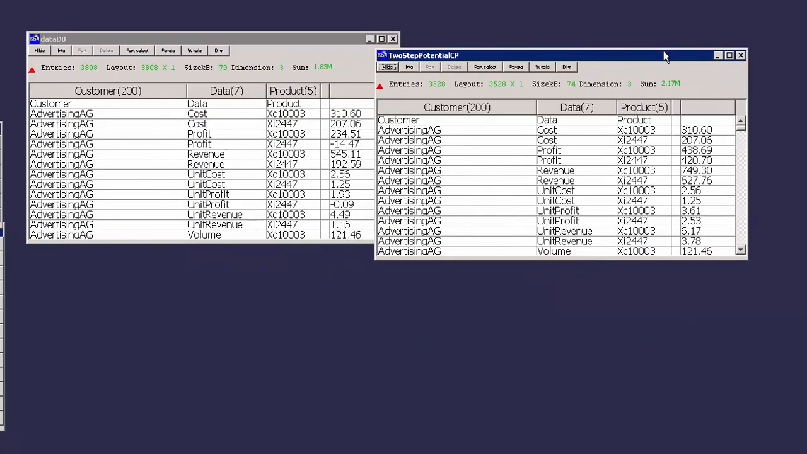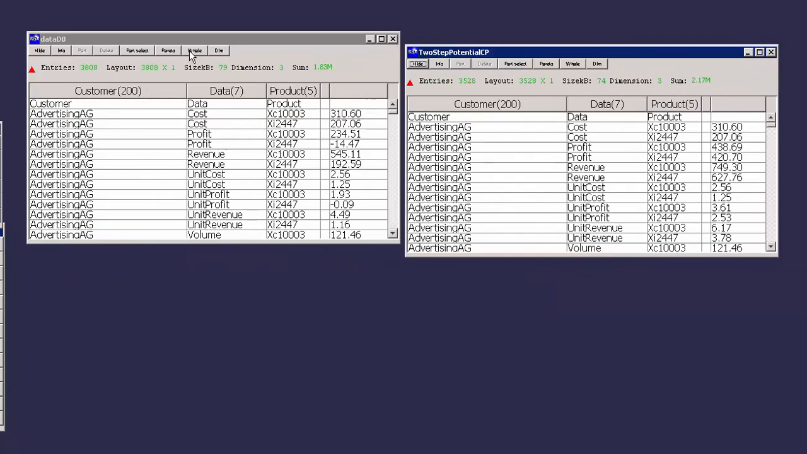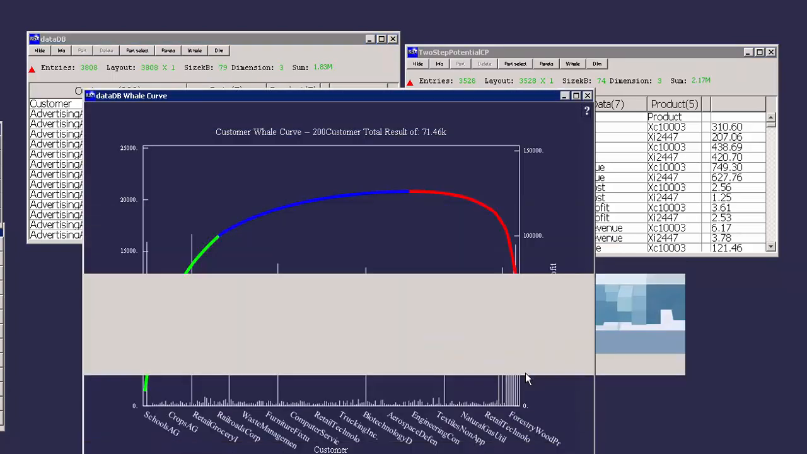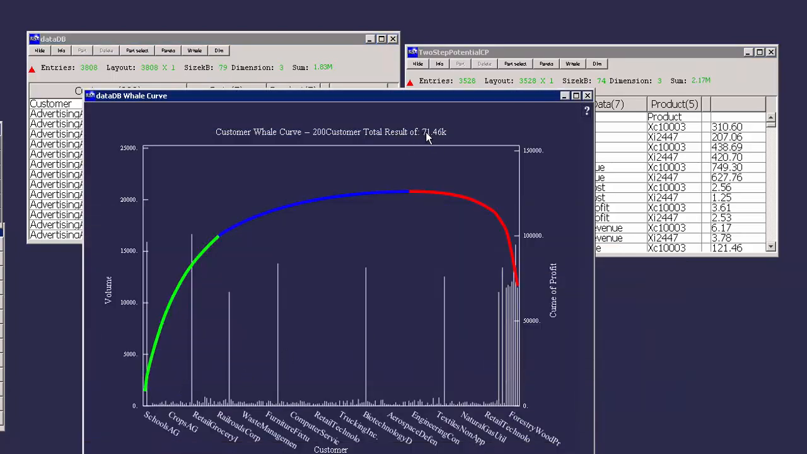Now you can see the shape of the whale curve. What's it all about? It's a kind of a fingerprint for that particular dimension for that period and the dimension customer. I'm guessing around 30% of the customers are unprofitable. But we don't have to guess. We can look it up.